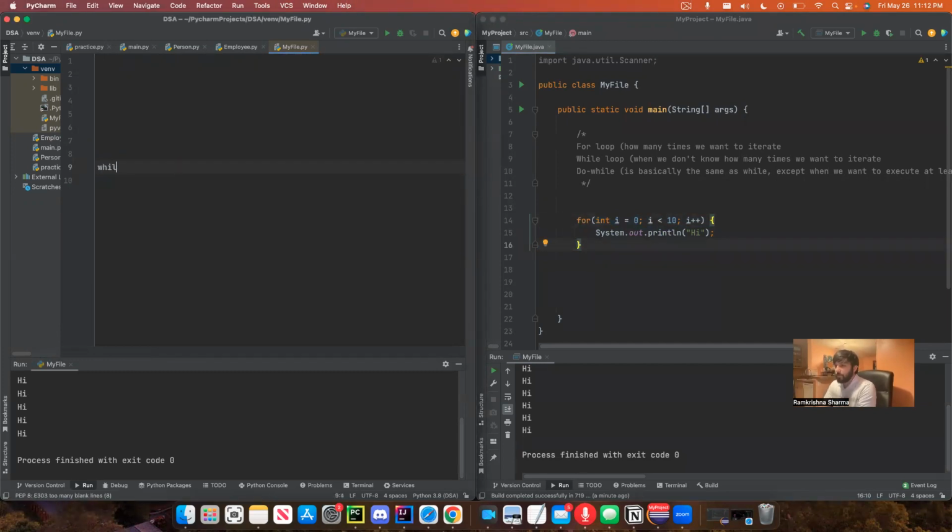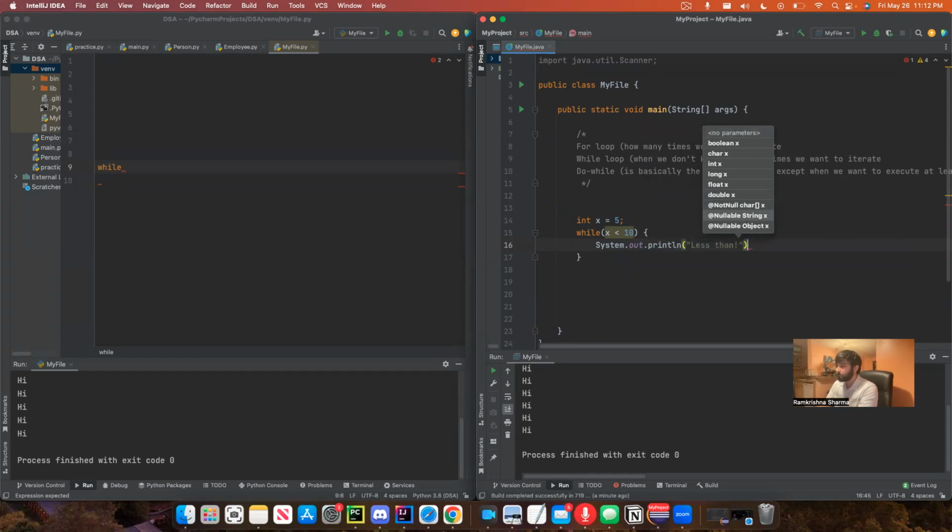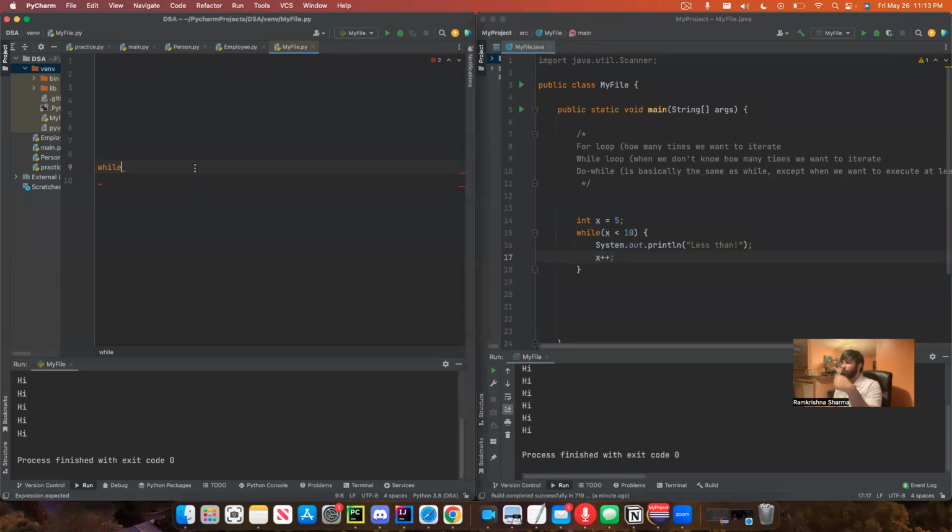A while loop basically functions like this in Java, at least. So int x is equal to 5, and we'll have to have a semicolon. While x is less than 10, we'll continue doing something, right? So System.out.println, and of course it's less than 10, so we'll print out "less than", and we'll increment x by 1. So this is actually an increment operator where we can add 1 to x every time that line's executed.